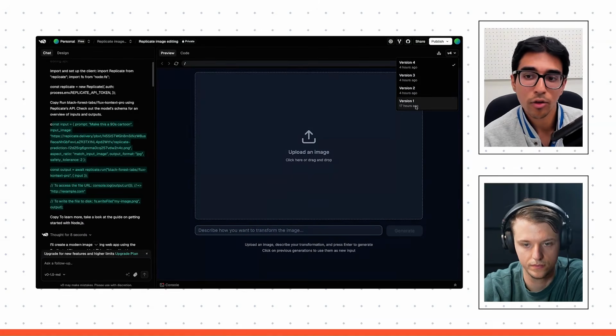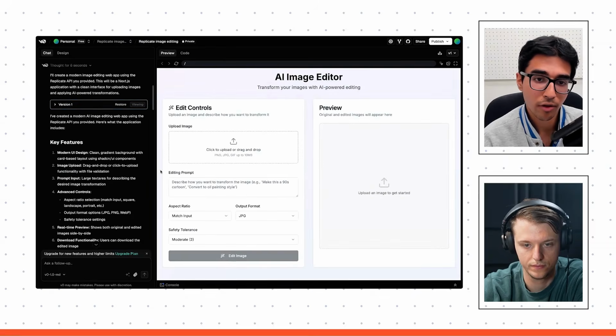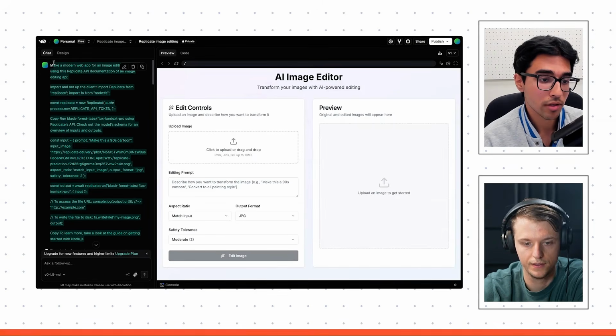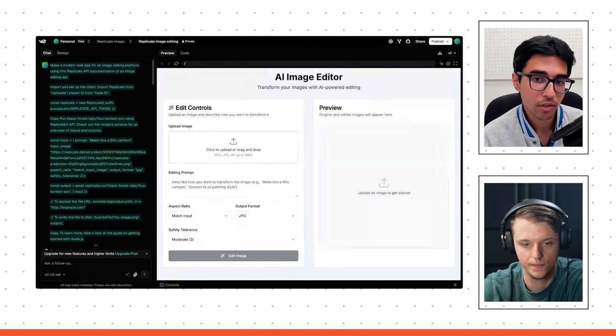You can also track all the different versions that you started off with. This was the first version that came up with just this prompt, and you can see it hits all of the parameters that are included in the Flux Context API. We have image upload, this is where you type in your prompt, you can change the aspect ratio, you can change the output format, and safety tolerance is something that will provision against harmful inputs or outputs for the prompt. But this is what you get one shot, which is already amazing.